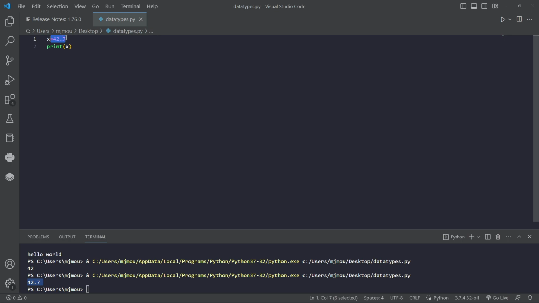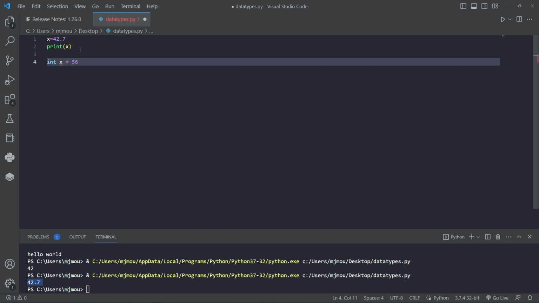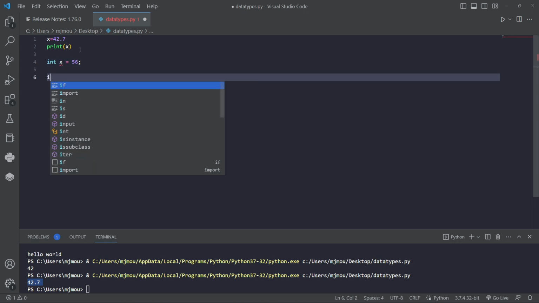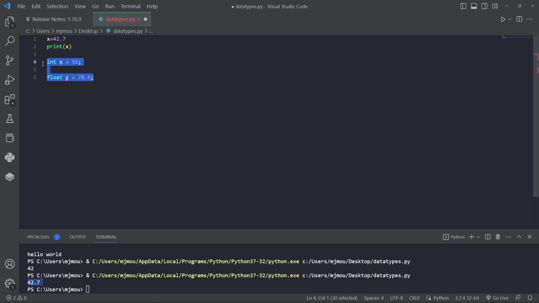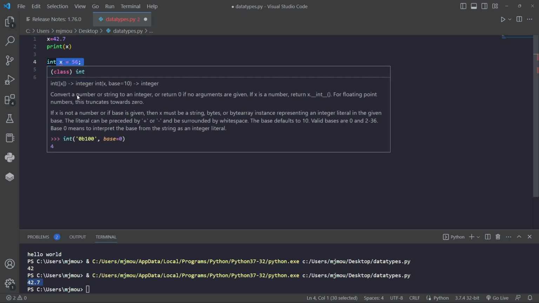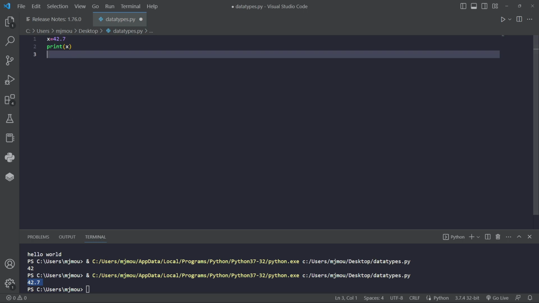Now, we're really lucky with Python because we do not have to tell it exactly what data type we're using. If we're doing Java, for example, we have to do int x equals 56, and then we do float y equals 78.9. So in Java, because it's strongly typed, we have to tell it what data type we're using. But in Python, we're really lucky because it does it for us. So whatever we're going to type in, it will automatically know what to generate it to.